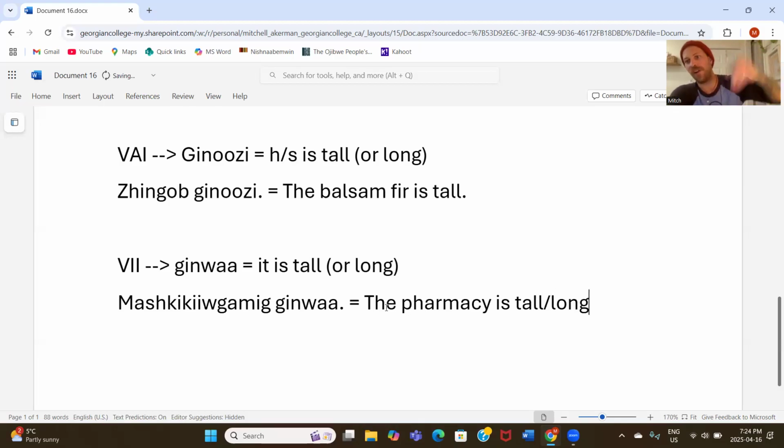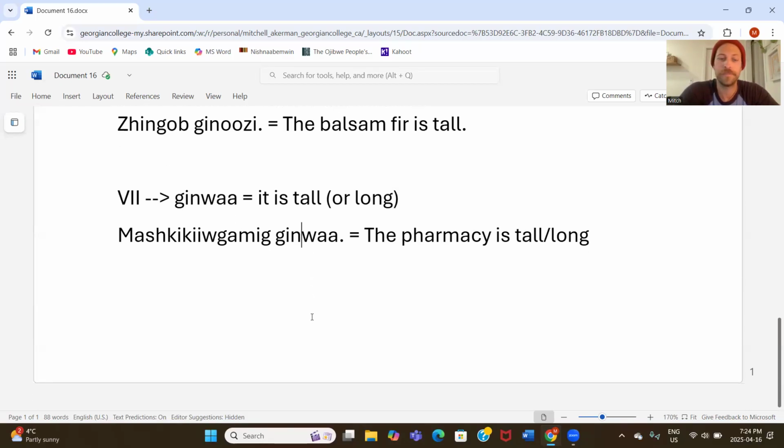Maybe it's like a three-story pharmacy. I'm like, whoa, Mushkegumig Ginwa. Oh, the pharmacy's tall. Or if it was oriented really, really long, you could still use Ginwa for that, and it would do the trick. Okay, so there you have it. Jingub Ginoze, Mushkegumig Ginwa.